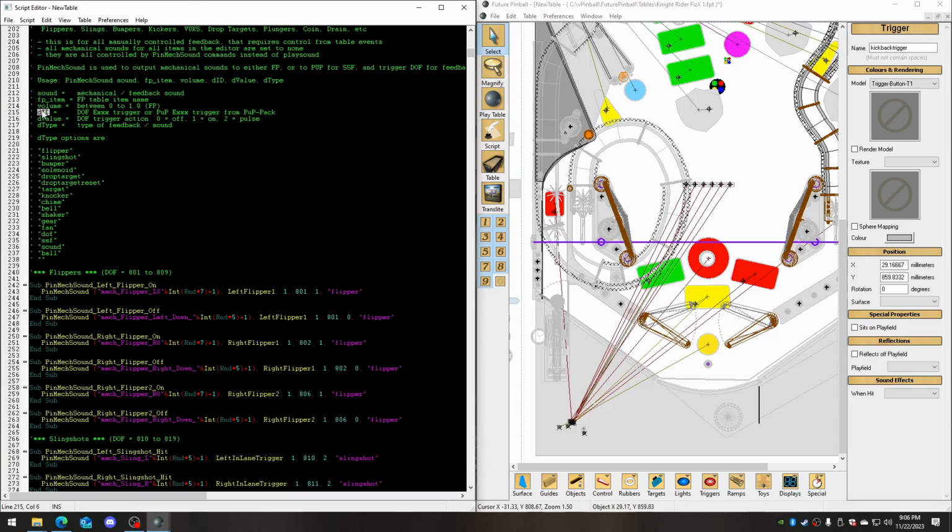And it says right here, DID. So this is basically our DOF trigger number. That way, when we send a command to DOF, it knows what item is going to be triggered. I already have those values added here for you guys, so you know what range you can use. For flippers, I've set it up so that you can use 801 to 809. And that's what this is here.